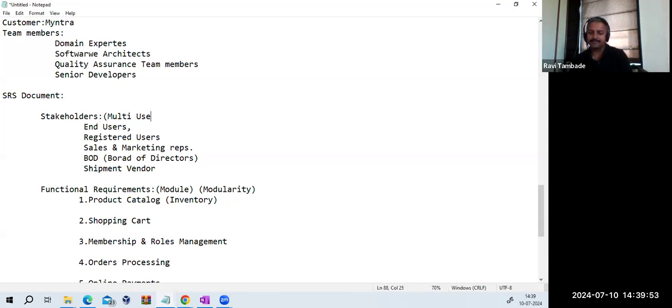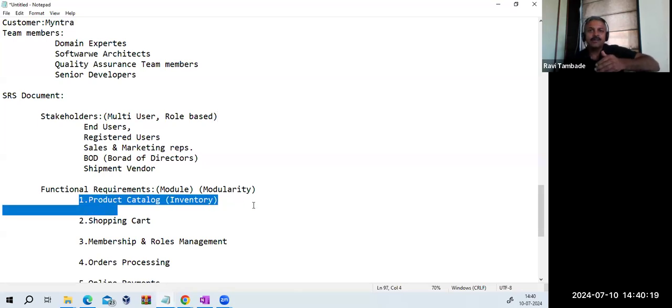Multi-user system. It is not just a multi-user system. It is a role-based system. So have you observed, whenever you want to create an SRS document, we have to do some kind of self-preparation. Who are the users? What are the roles? Once we understand who the users are and what the roles are, it would be possible for you from a product catalog perspective. From a product catalog perspective, who are those users that will be involved?